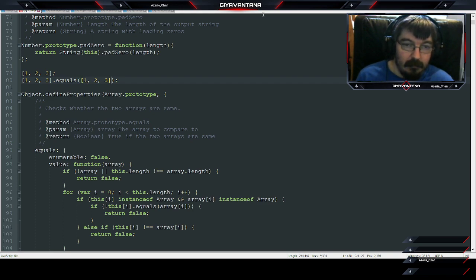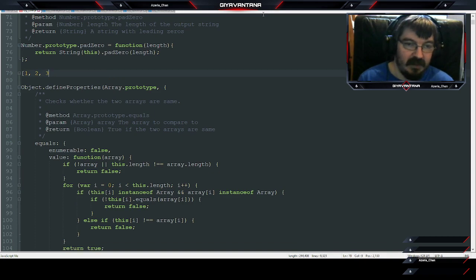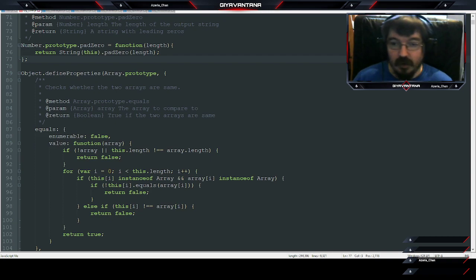And again, if either of those had been an array, it would kind of recursively go through those arrays as well to see if they were equal, and either return false if they're not, or true if they are, and then keep going from there.